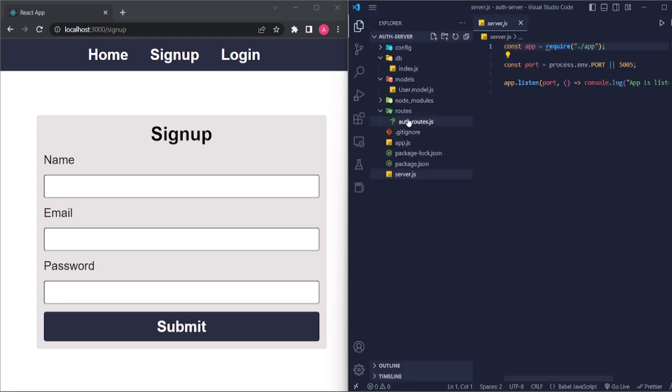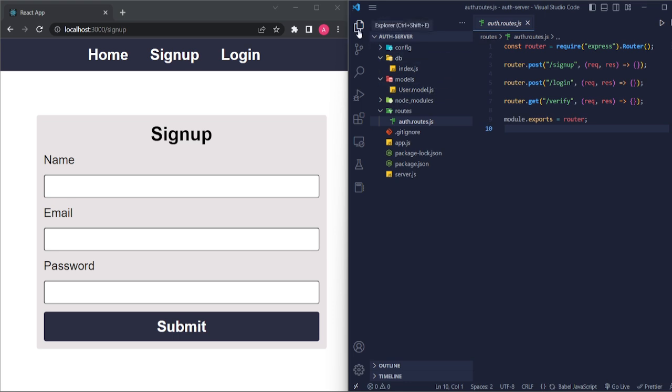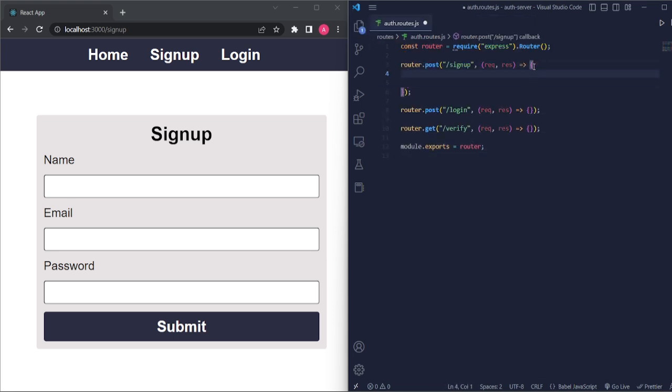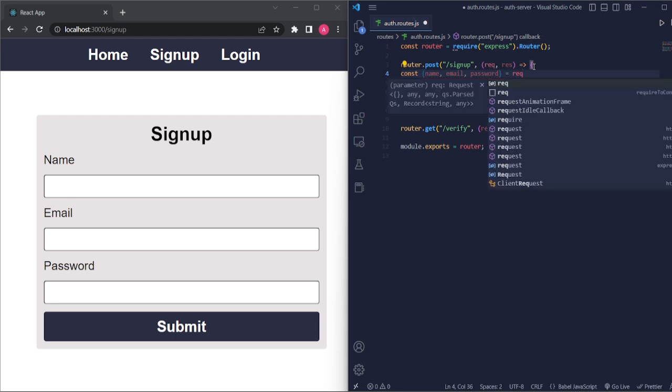So we're going to go into our auth.routes.js and we're going to start off with the sign up route. So in our front end, we sent the body with our request. So we need to get those values out of the body. So I'm just going to do some destructuring here and say const name, email, and password is equal to req.body.